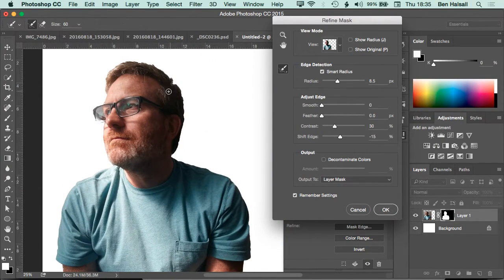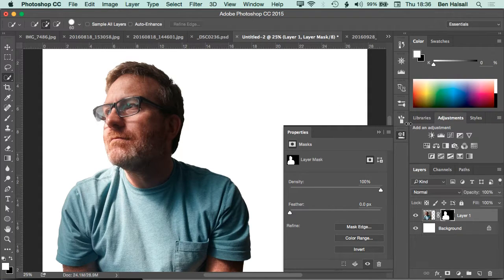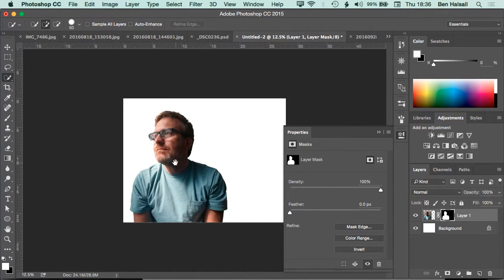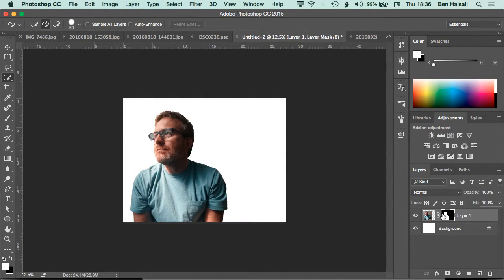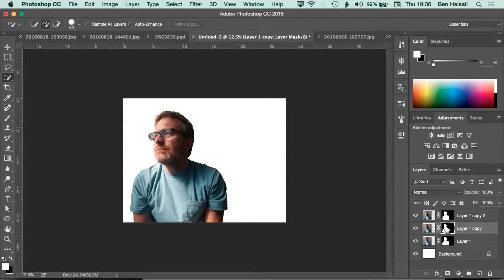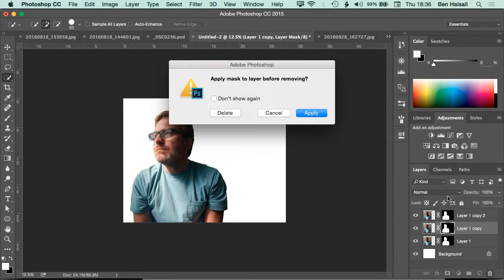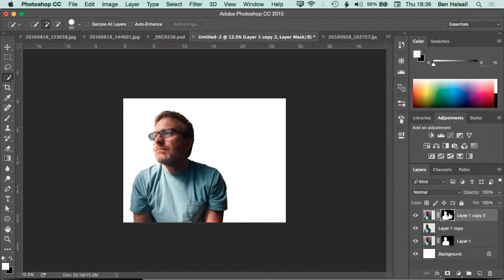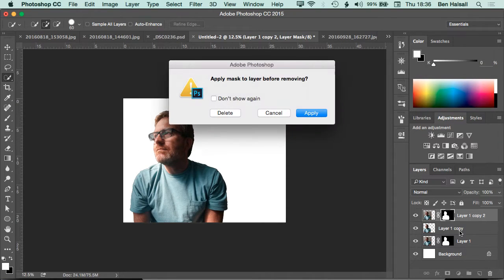Alright. That'll do. So basically we've got one layer like this, and then another layer. I'm just going to make a couple copies of this. So basically when I delete the mask here, drag that to the trash, we can do it so it applies that mask. Okay, and so I'll just do the same for that twice.